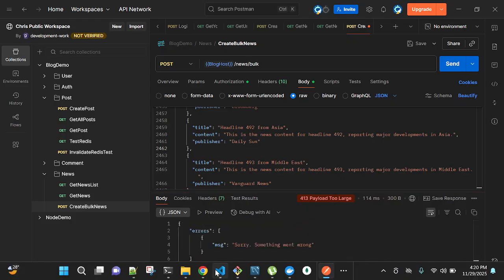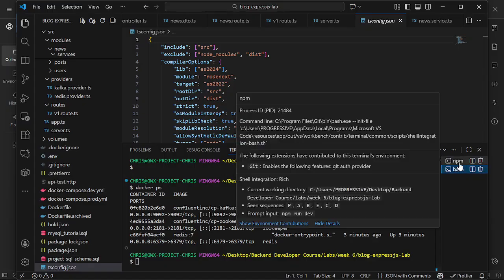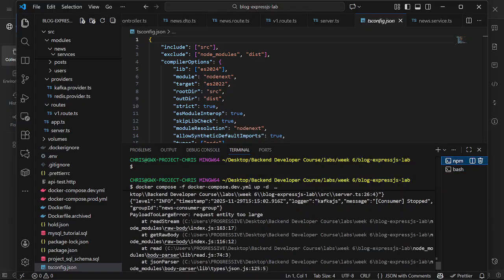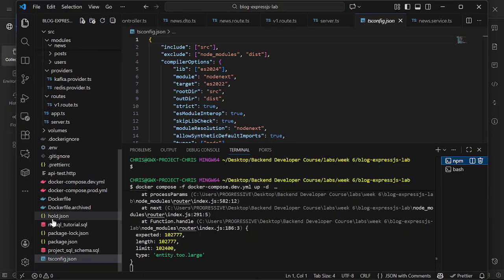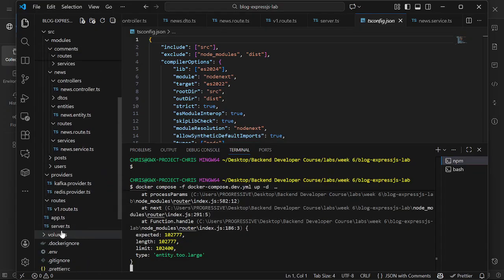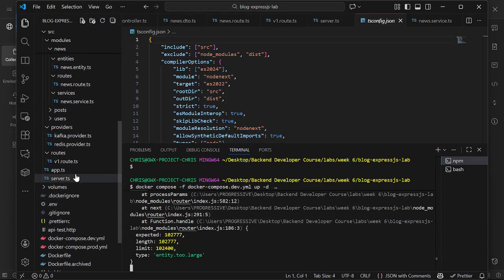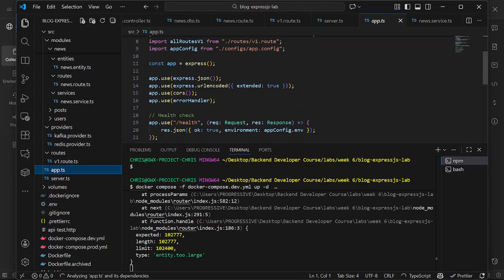Sorry, something went wrong. Oh, okay, we got an error in our logic. Entity too large. Yeah, sorry. We need to come here. We need to tell our app to be able to accept large volume of data. And how are we going to do that? Come to JSON, right?